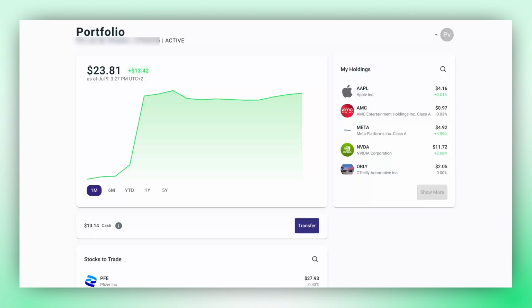Today we're exploring the transfer function in our app. This function is located in your portfolio and can be used for both deposits and withdrawals. In this session, we'll focus on depositing money.